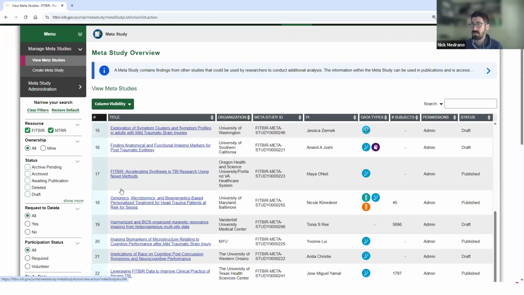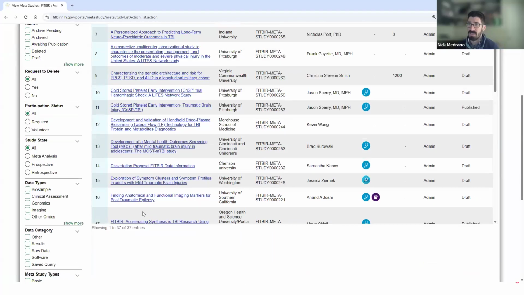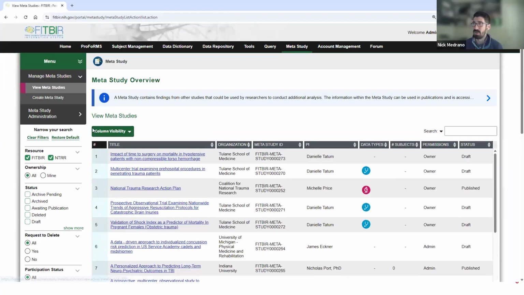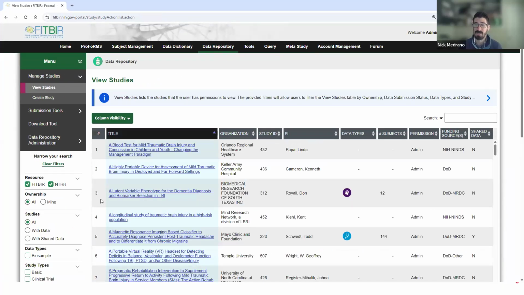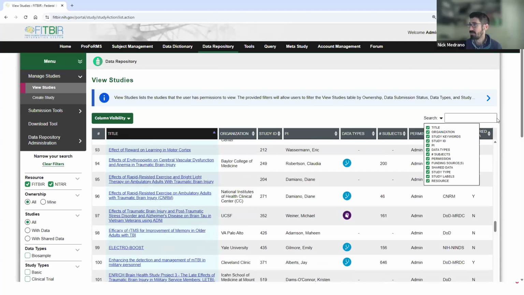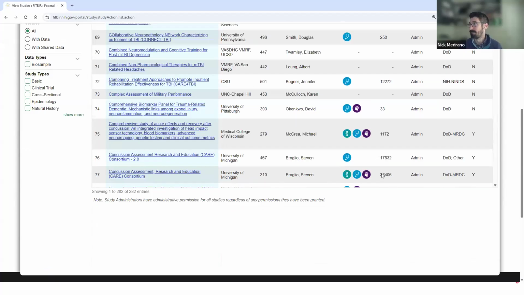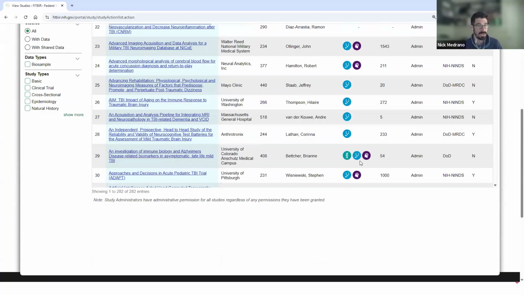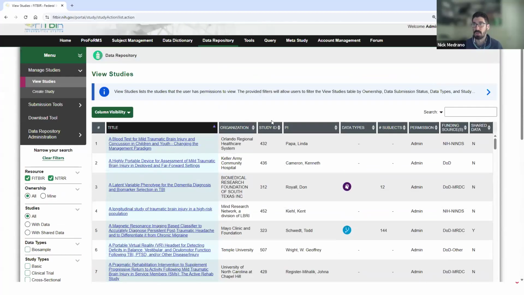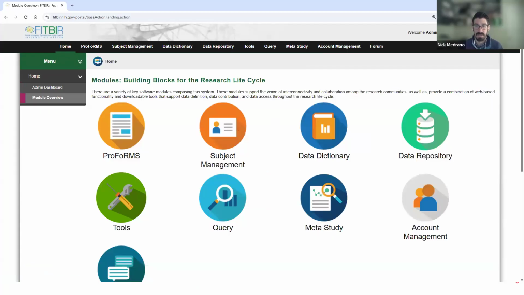Between the two, we've got about 37 studies in the meta study. If you're interested in the data repository, I want to say it's around 280 studies that you could potentially filter across. Yeah, 282, right? The idea is that both of these are going to continue to build and get larger. So that is the meta study.